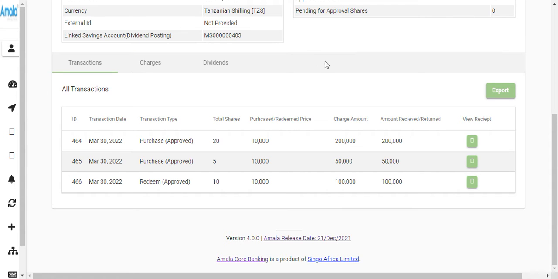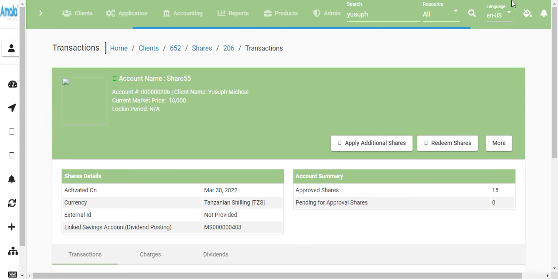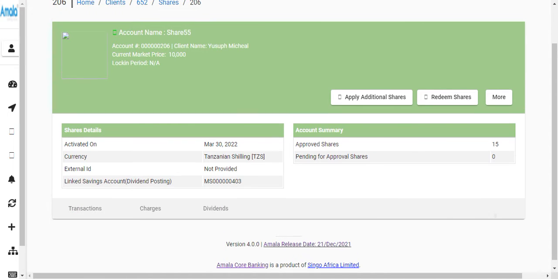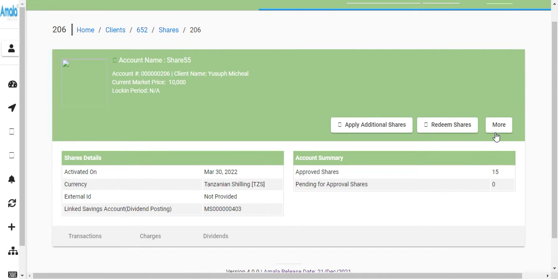So when you come back here at the top, there's another part here. When you click on more, you will find there's a close option. Here to close is where we can close the account of Michael. For instance, if Michael redeemed all the shares and Michael needs to close this share account, you just come here and close.